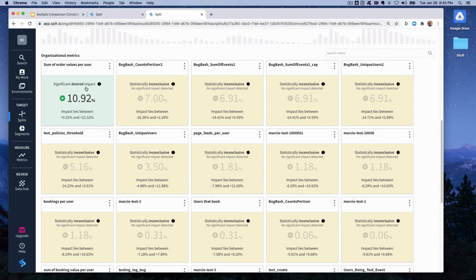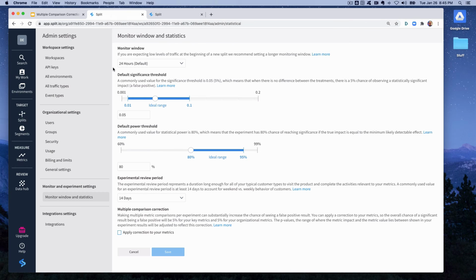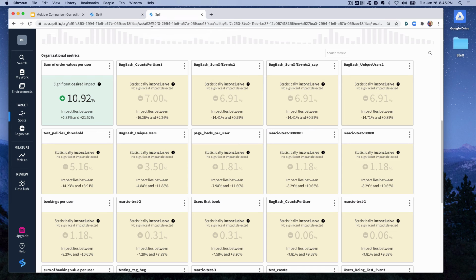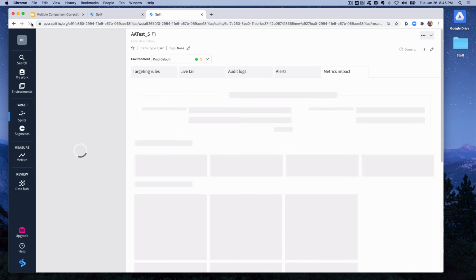Now let's see what happens when we go and turn multiple comparison correction on. So we go back to our admin settings here. We check the box, apply correction to your metrics. We save, come back to the metrics impact tab, and we refresh. So the correction gets applied immediately, but you have to refresh your browser.